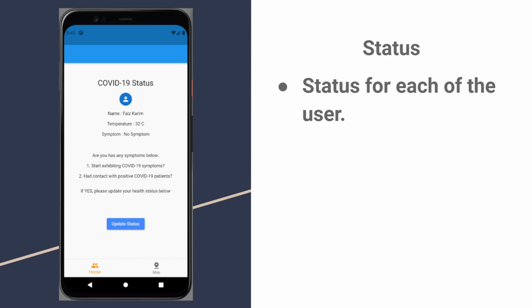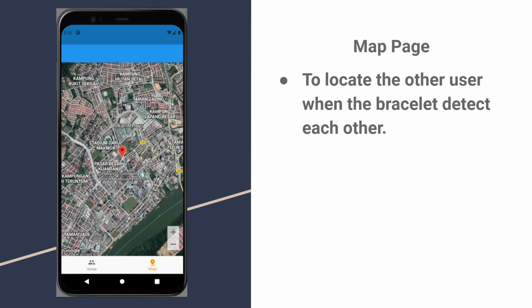That's all for now. We also have our map page, which is to locate the other user when the bracelets detect each other.